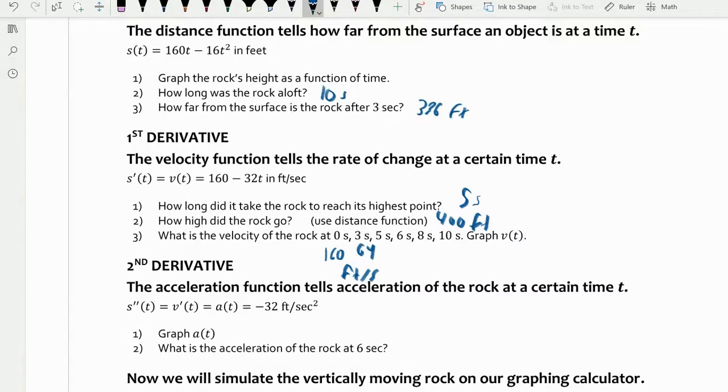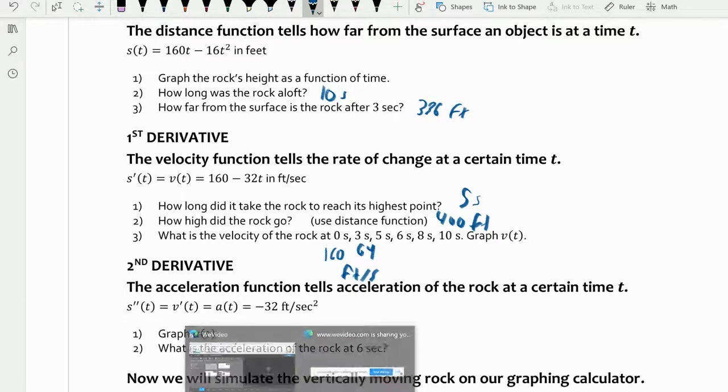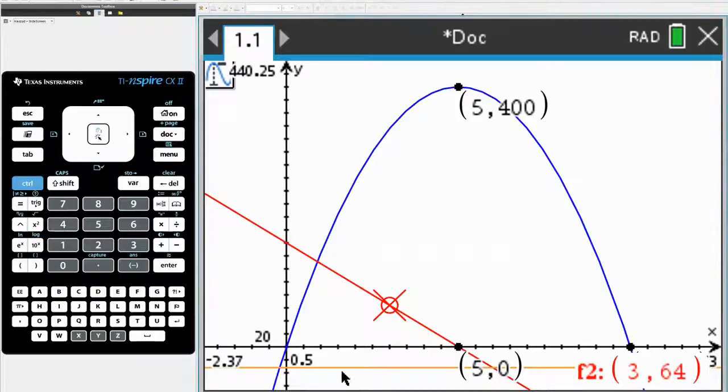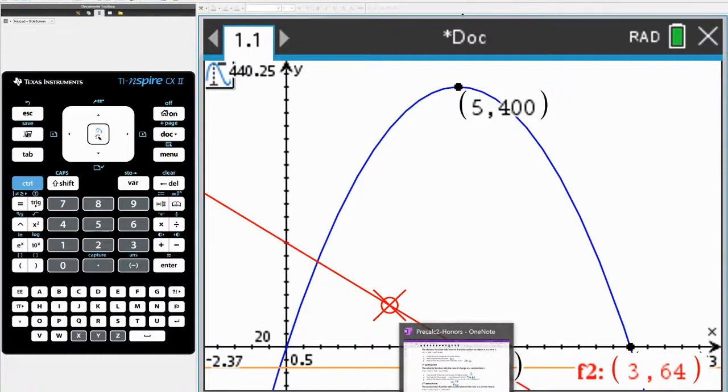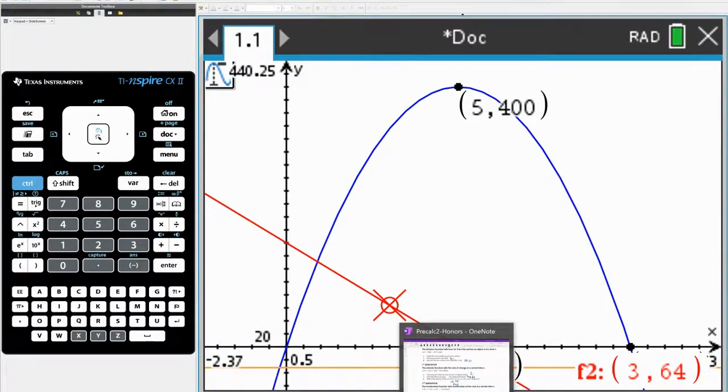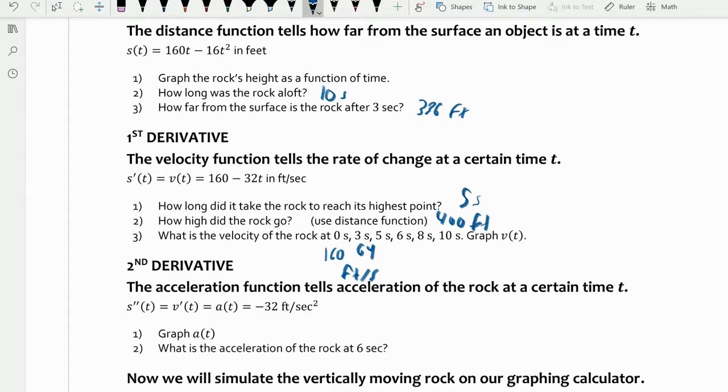Continuing, graph A of t is this line right here, this horizontal line. So we've got that graph. That's y equals -32. And back to this. What is the acceleration of the rock? Well, it's -32 feet per second squared.